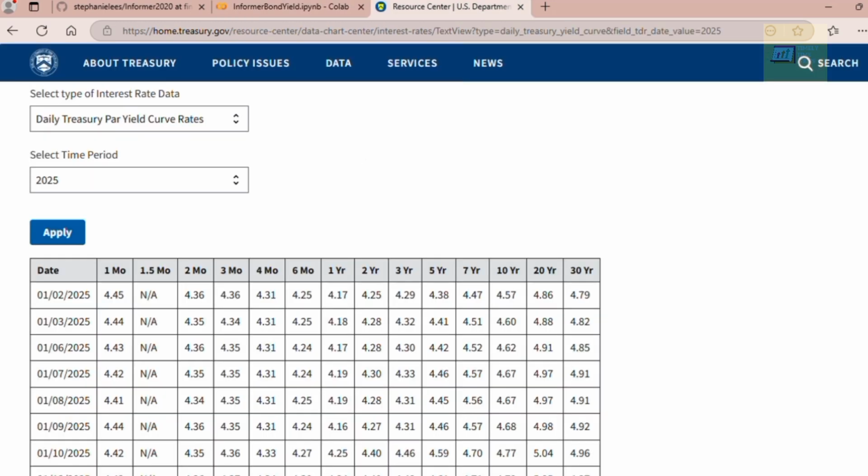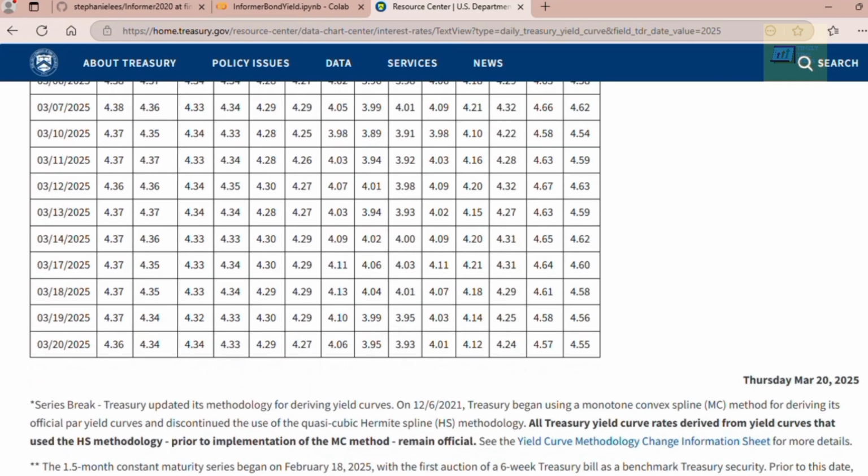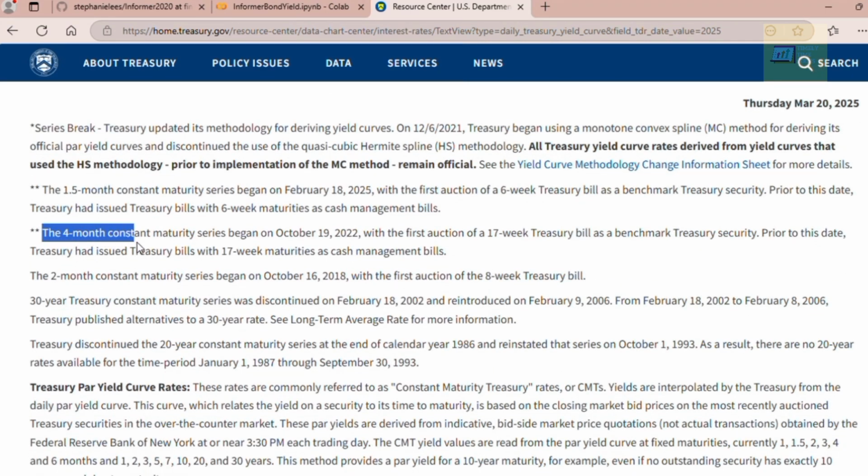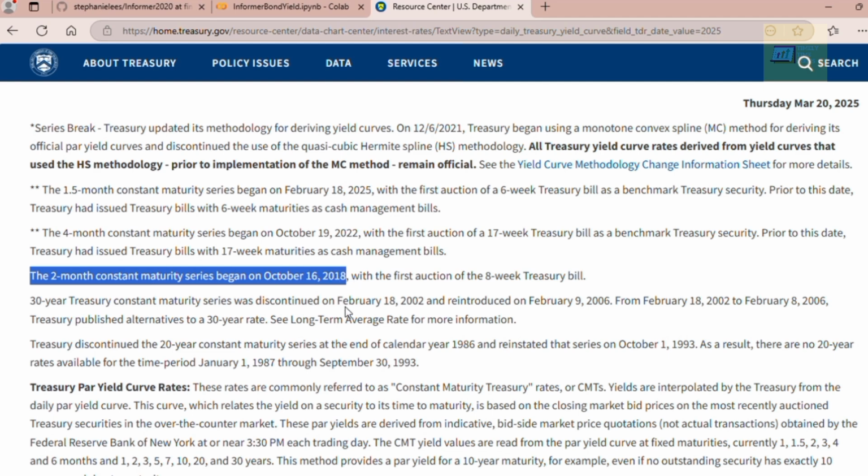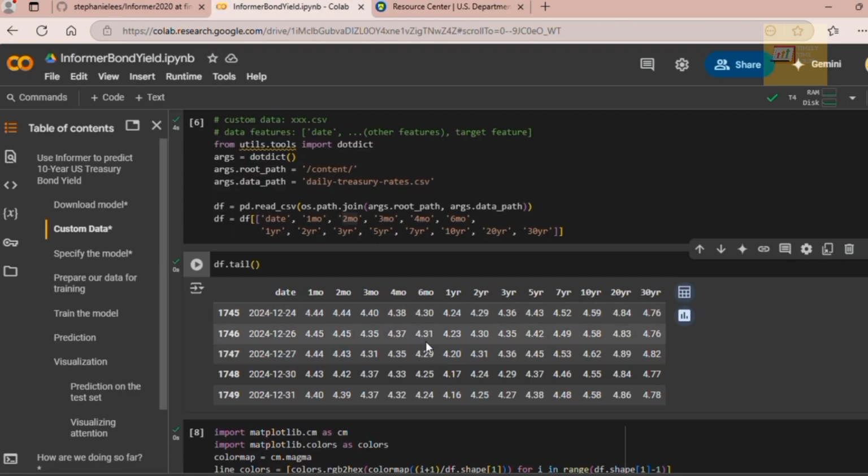Let's see, they have the note here on the website. Here, the 4-month constant maturity series began on October 19, 2022. So since we download the data from 2018, we have almost 4 years of missing data. And for the 2-month treasury bill, its first auction was on October 16, 2018. To understand this better, let's discuss the securities that the US Department of Treasury issues.